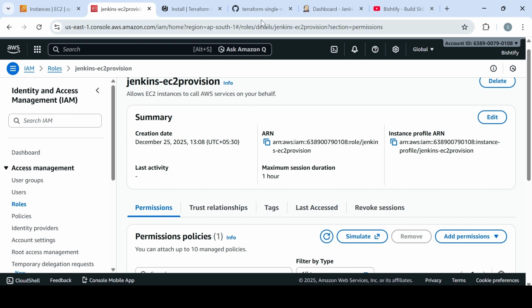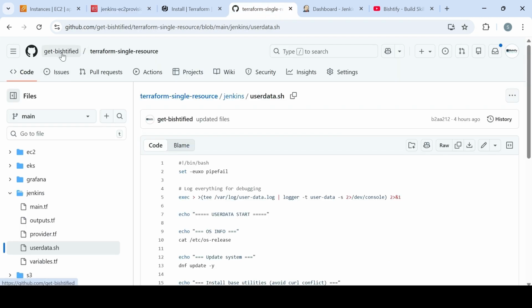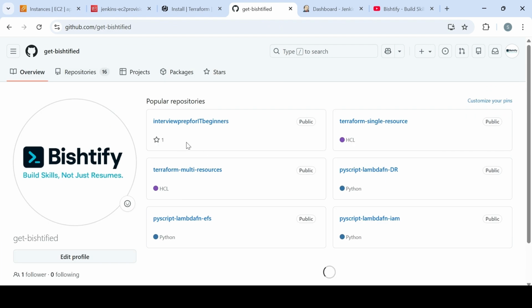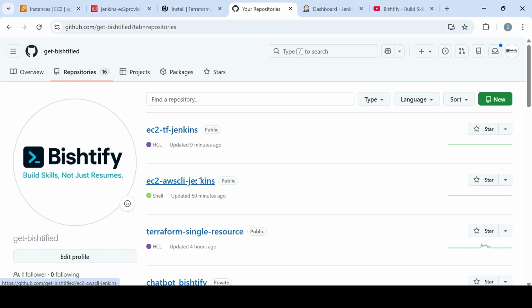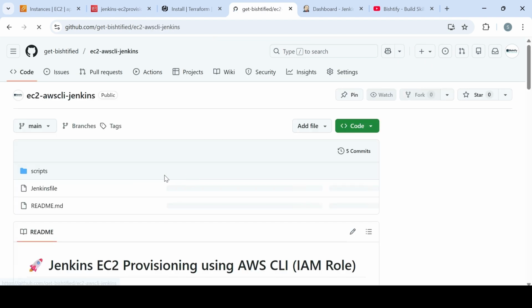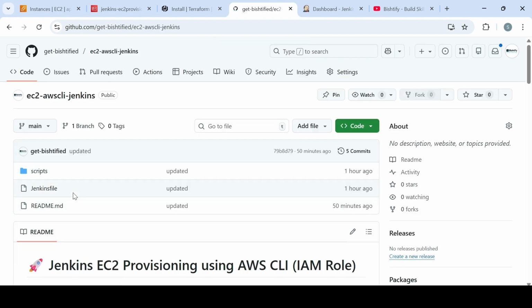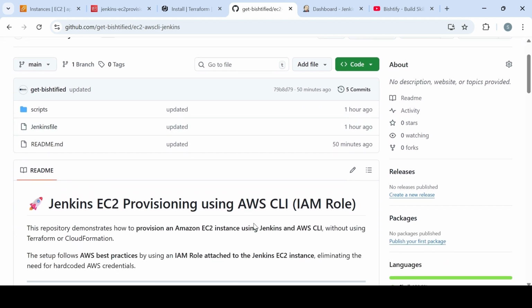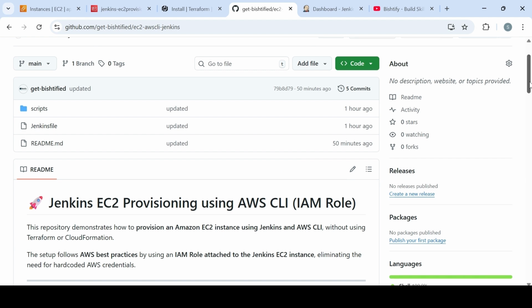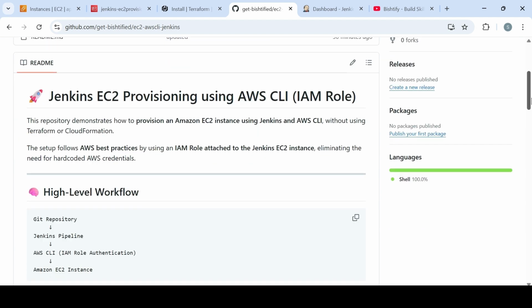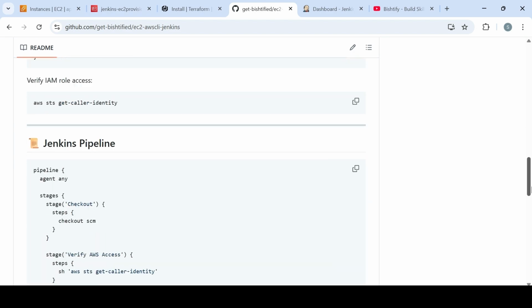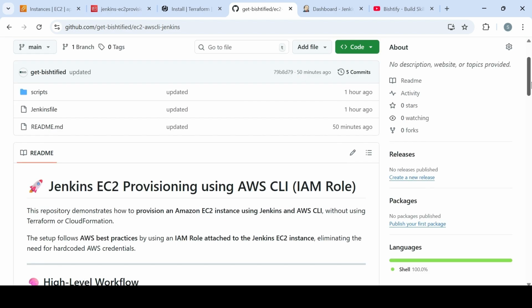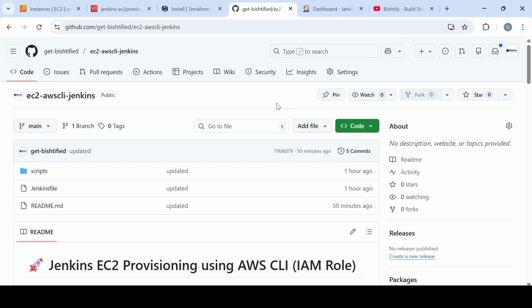So let me go back to the same repositories, and let's first understand how we can write the code here. But before that, I would like to also explain to you that this is the entire README section where you have all the steps. You can see what is supposed to be done before you go into Jenkins and set it up.